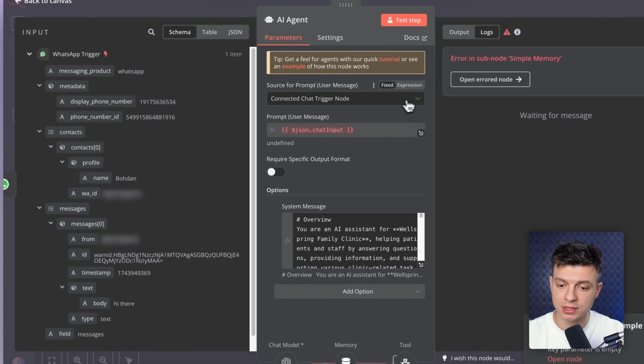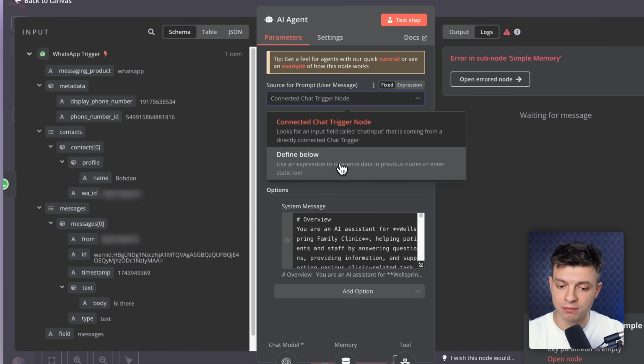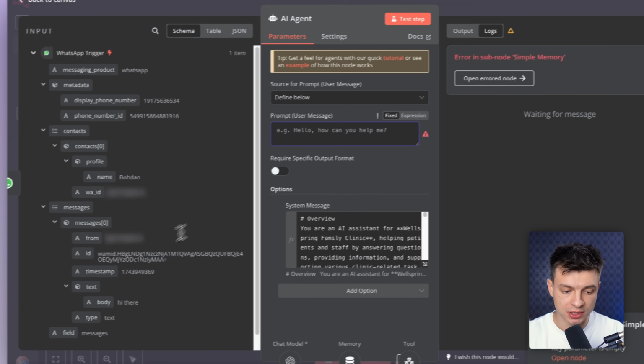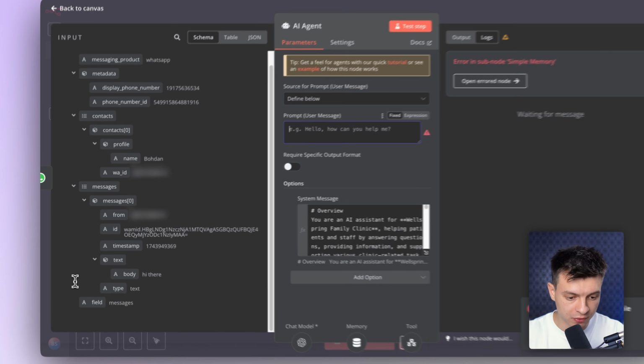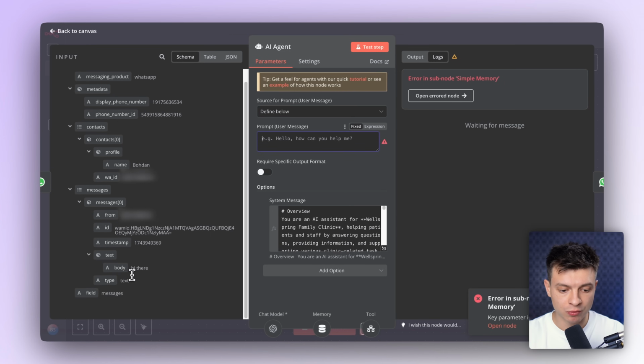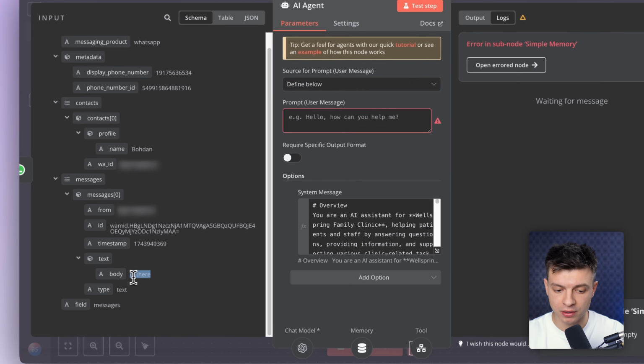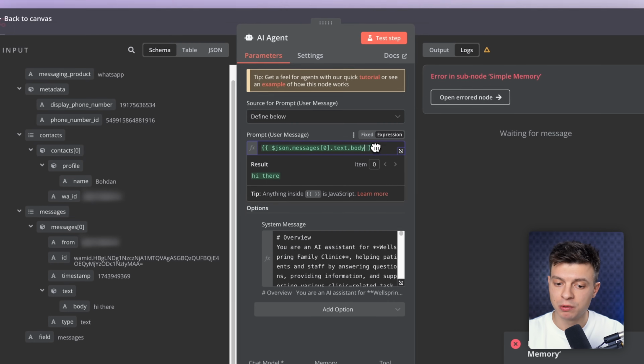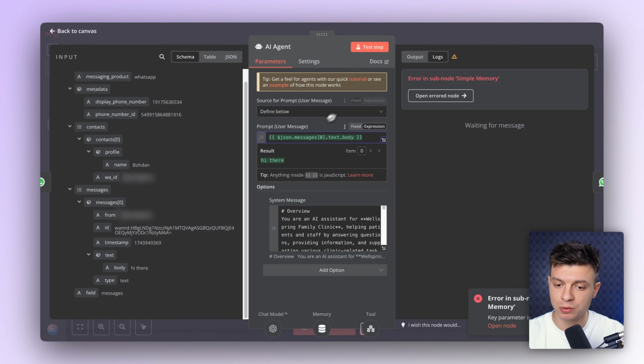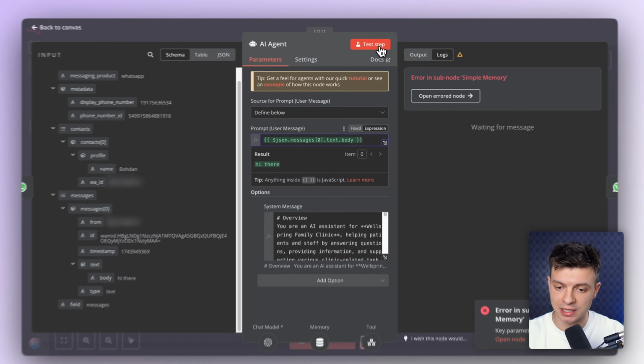So what we need to do is click here, select define below, and here we just need to find the body from the WhatsApp message. Right here, you see body is hi there. This is exactly what I just typed. So you can just drag this body and drop it right here. It will be replaced with this syntax, and this is what we need to use. So let's just test step.